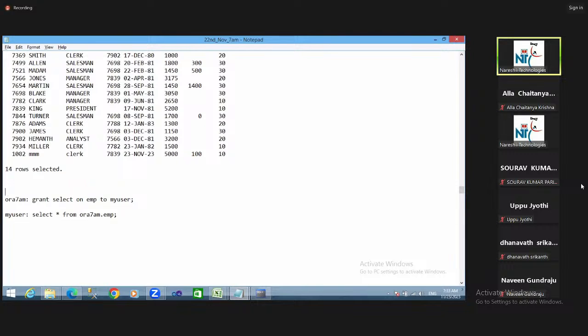To provide the security in ORA7AM, I create one view: create view V1 as select star from EMP. Okay, guys, I create one view on the employee table. At the time of granting, what am I granting? I am granting V1 only. What can he access? V1 he can access. Is it private security or not?